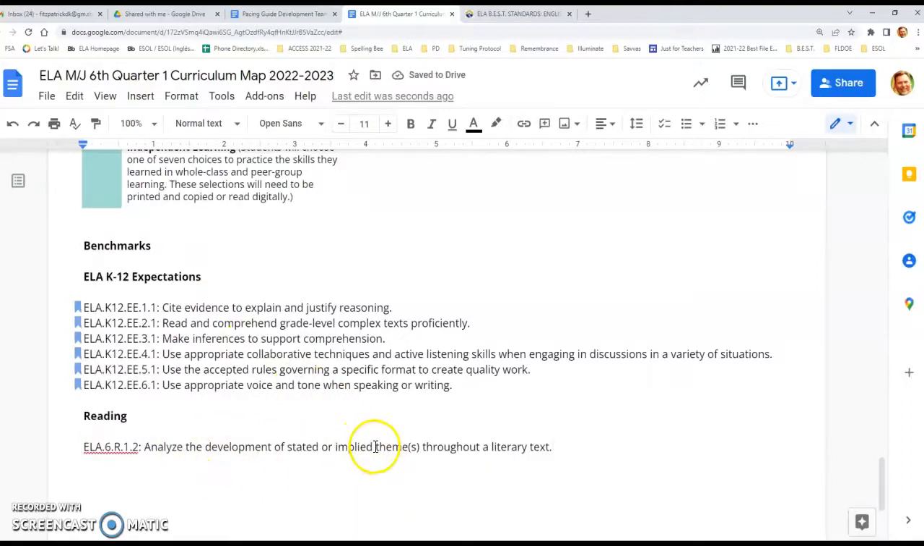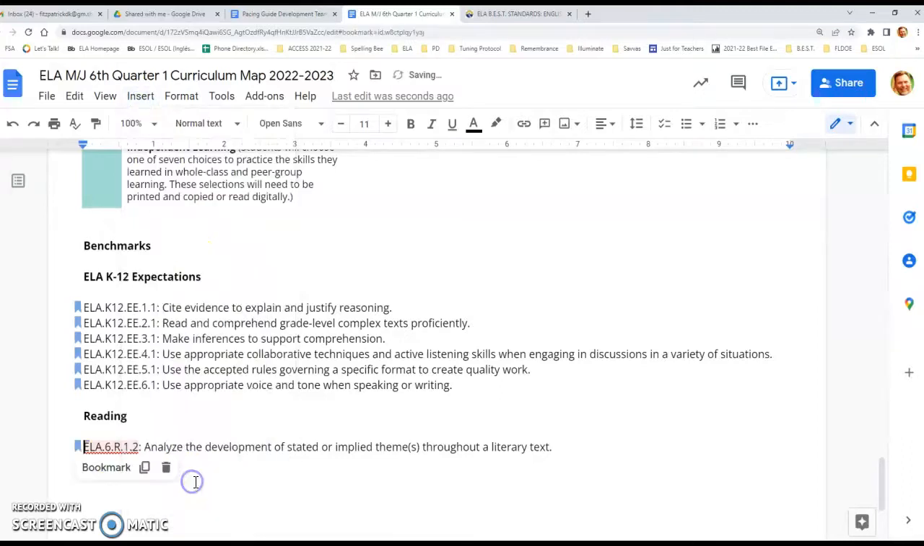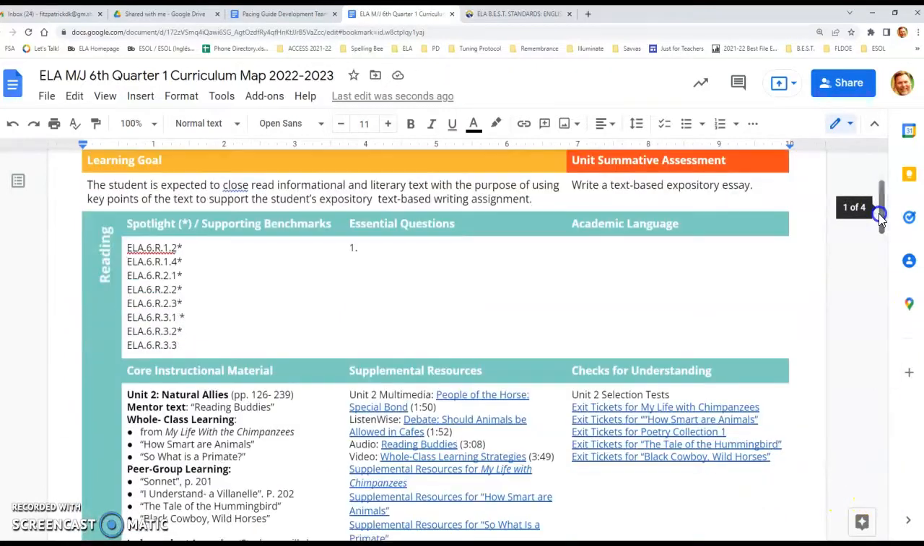So I've put the standard in there, but now how do I bookmark it so the teachers can easily find it? Put Insert, Bookmark, and it adds the bookmark there, but that's not enough. Then you have to go back to where you listed it, like right here, and highlight it.